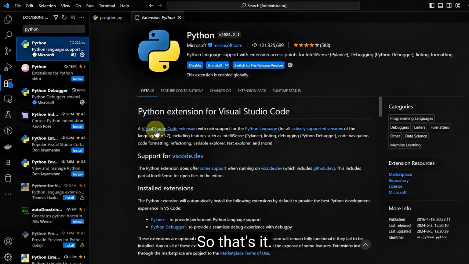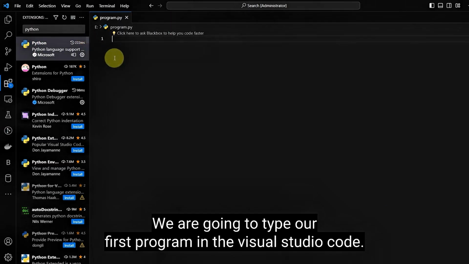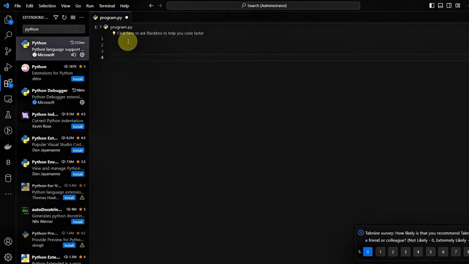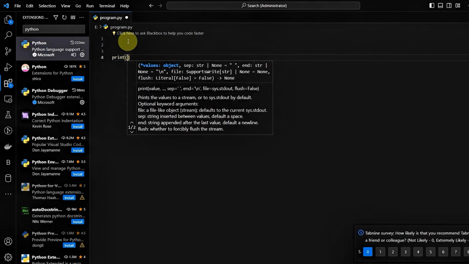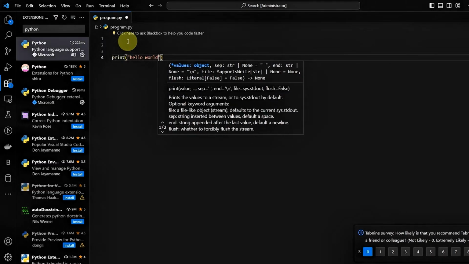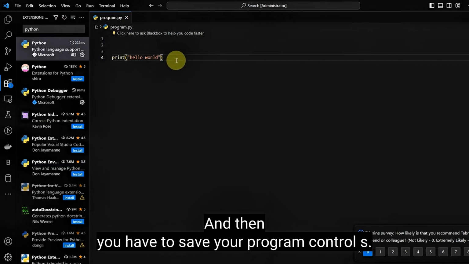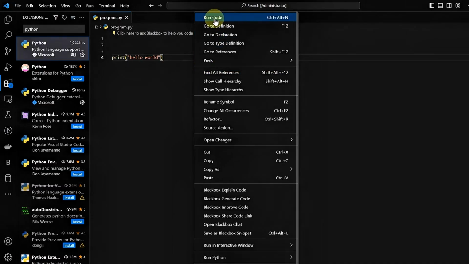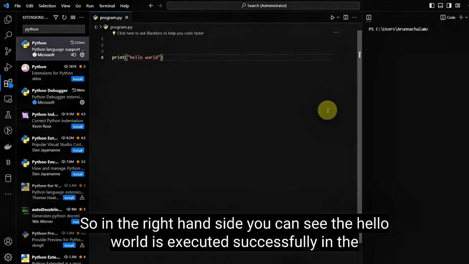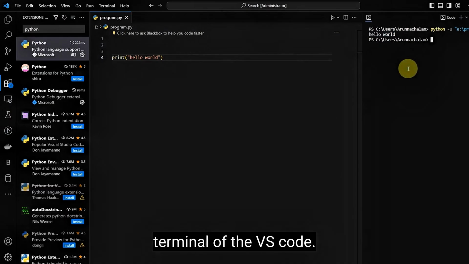So that's it. We have created the new Python file in Visual Studio Code. We are going to type our first program in Visual Studio Code. So I am going to print hello world again. And then you have to save your program, Ctrl S, and then right click and run code. On the right hand side, you can see hello world is executed successfully in the terminal of VS Code.